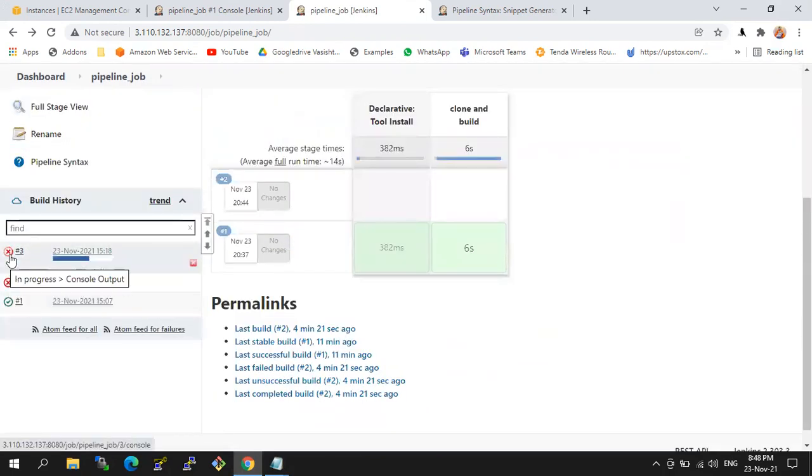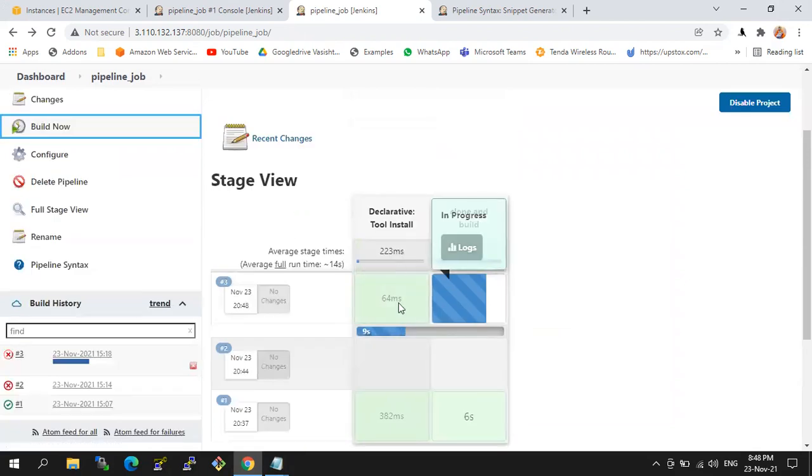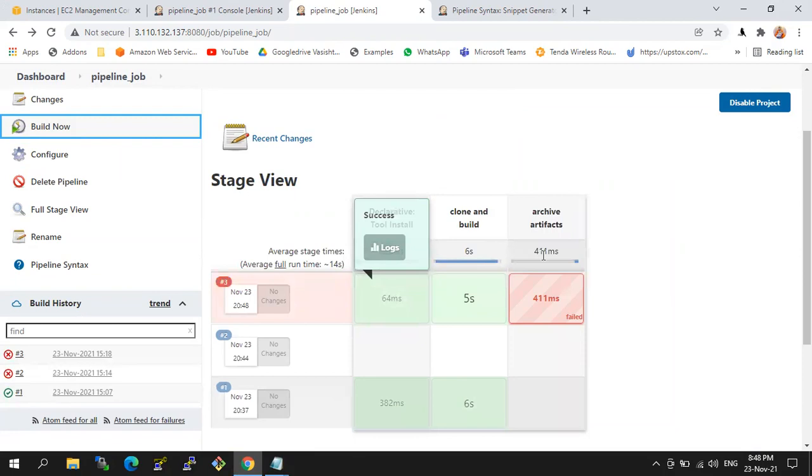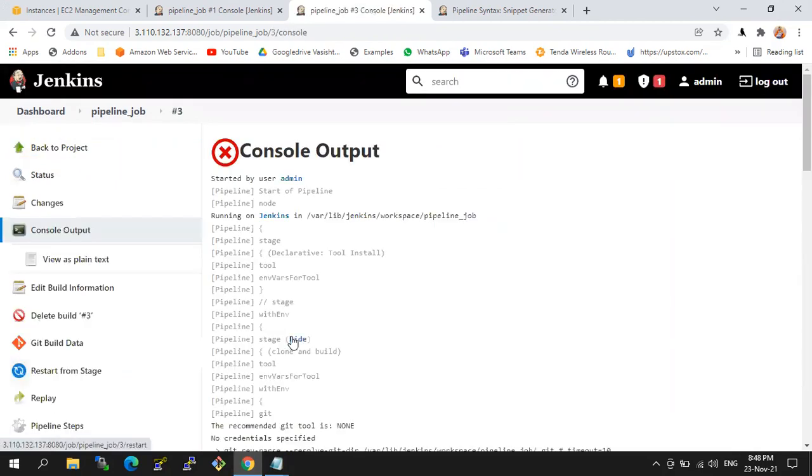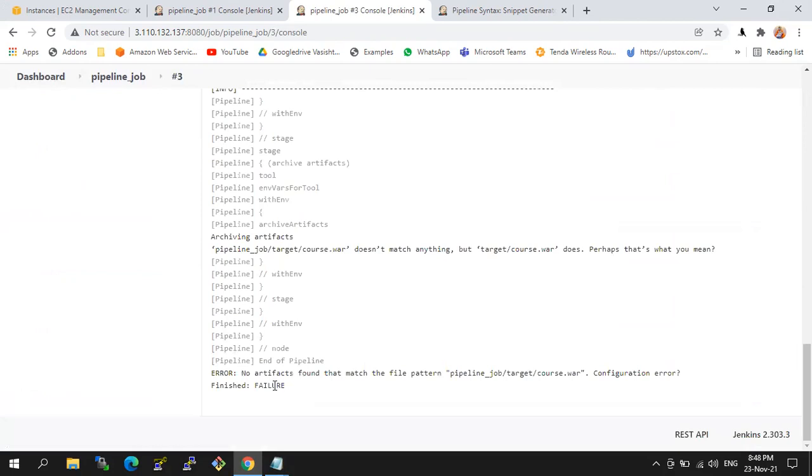This time, here you can see the stages and the status also. Declarative tool install, clone and build, archive the artifacts. So here, what happened? No artifacts found in the match path.